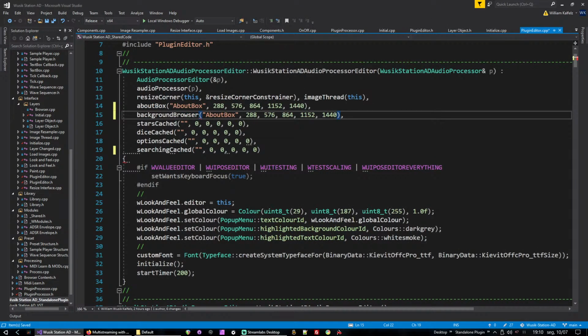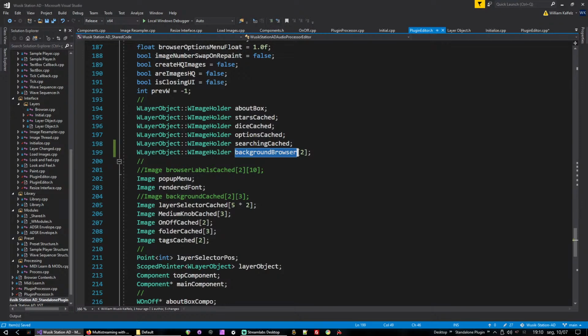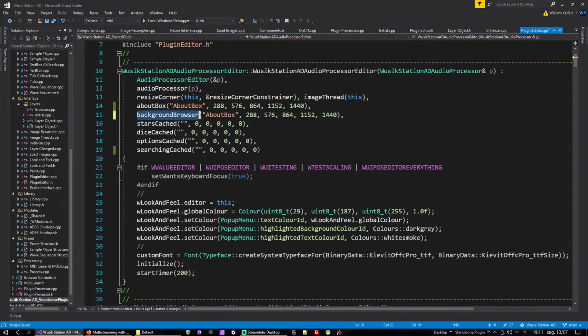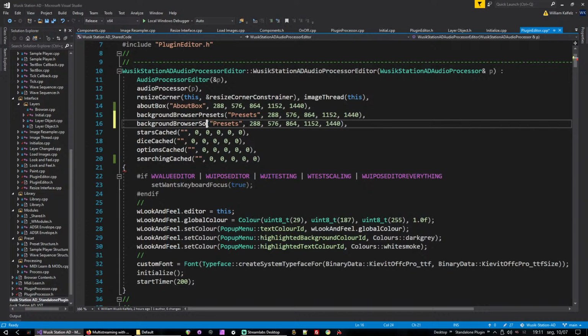Background browser. I don't think this. No, this is not allowed. I never know how to do that, so I'm going to just go background browser presets and back browser sounds. That should do it. Presets, sounds. So okay, that should take care of that.